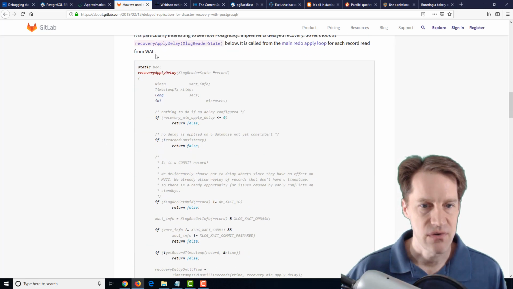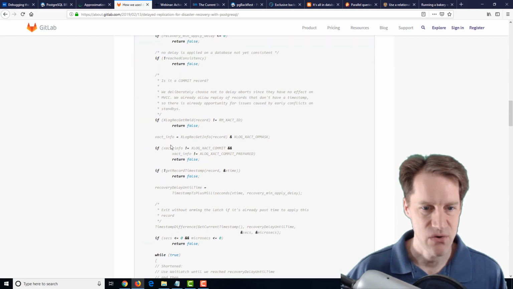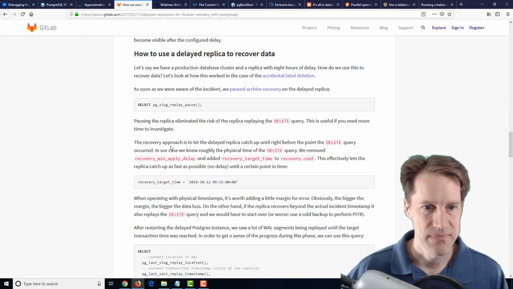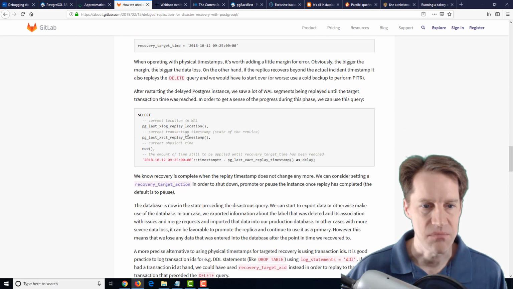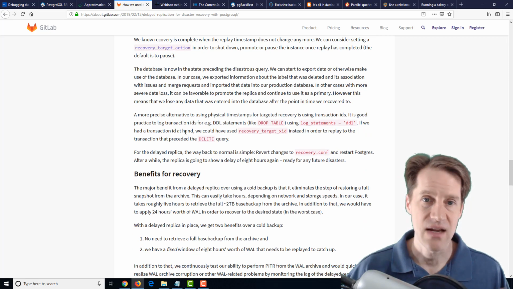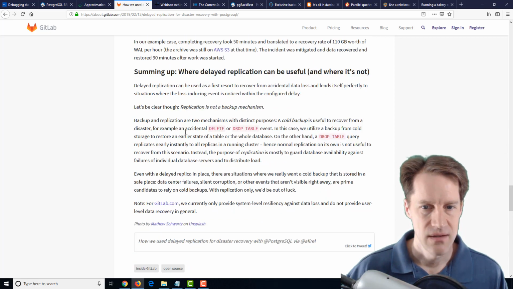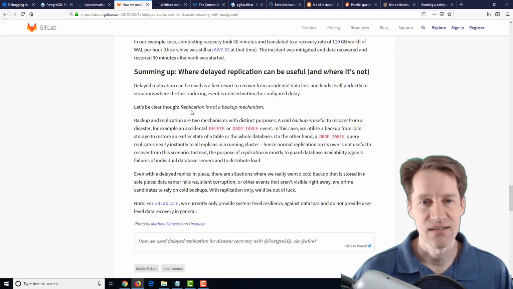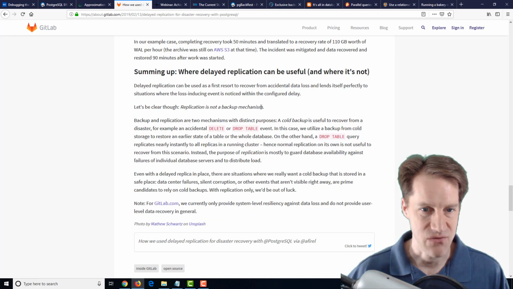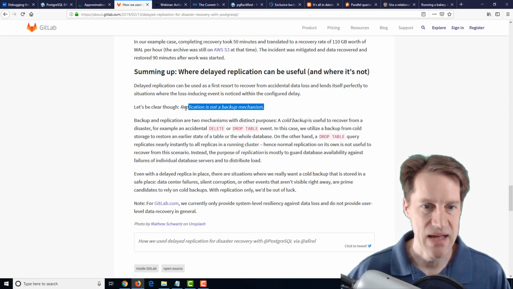And they even go over some of the code about how PostgreSQL implements it and how they have put it in place to be able to do data recovery without having to do a full restore from backup. Now, they're not saying this takes the place of a backup. As they say, replication is not a backup mechanism.